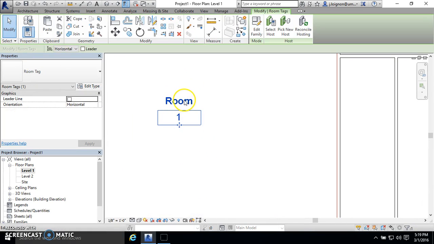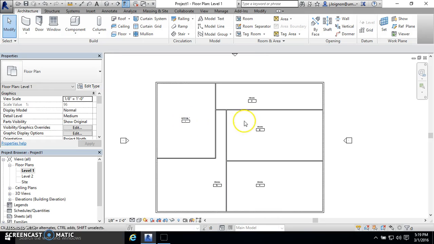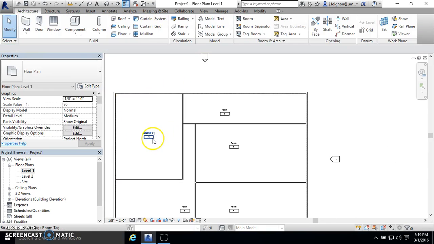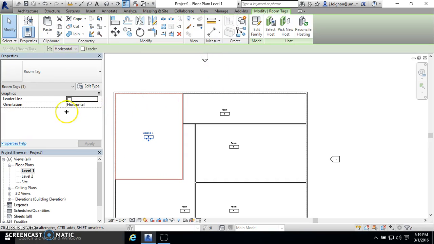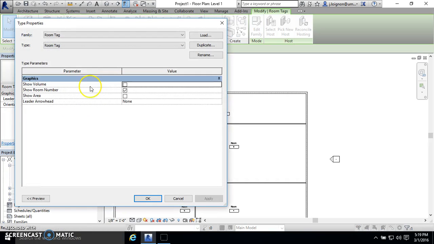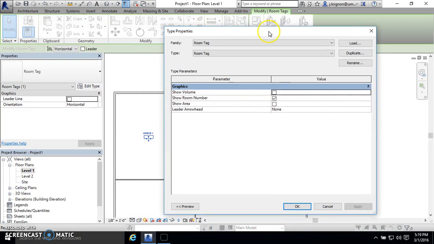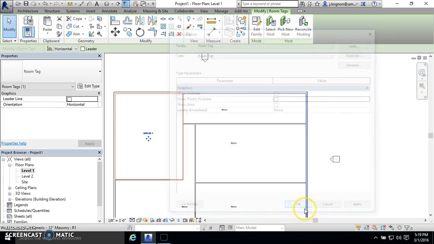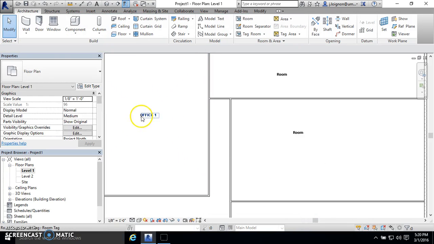Now I can click on this, and if I click here, I can change its name, and I can change the rest. These tags come in automatically. If I click on this room tag, I can hit Edit Type, and you can see where it says the number 1. If I don't want that to be shown, I can uncheck it, and it'll just show the name.